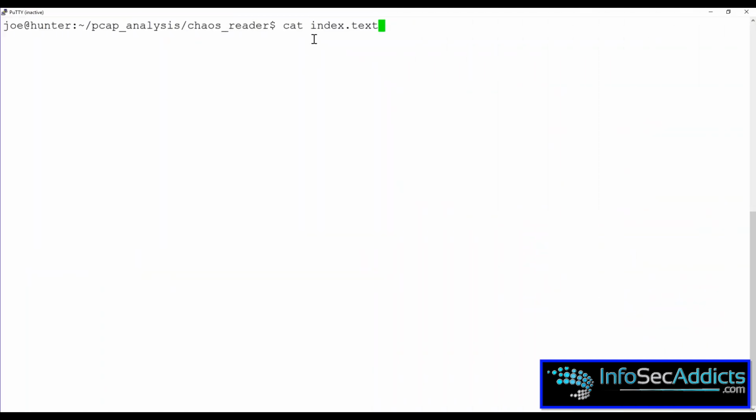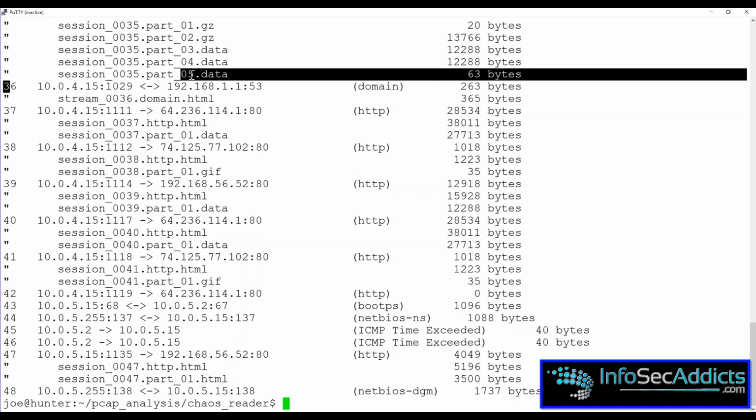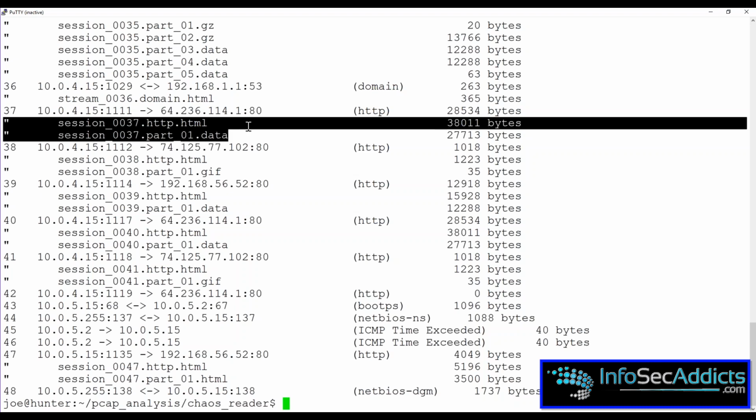Now, when you read the index.txt file, I'm going to cat the index.txt file, and you'll see that it breaks down the data. Here's the session number 36, right? It's this IP, this source port communicating with this IP, this destination port, and the protocol's DNS. It has a web page, right? Stream number 36 .domain for the type of traffic it is, .html because it's a web page. But do you see this line where it's got these double quotes? All the things that have double quotes are the actual data, the web page and the data.